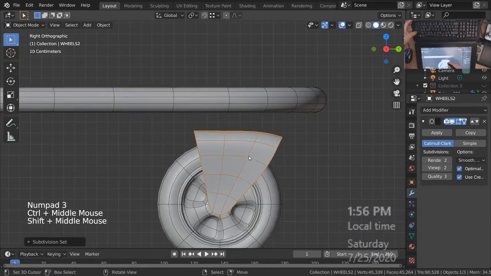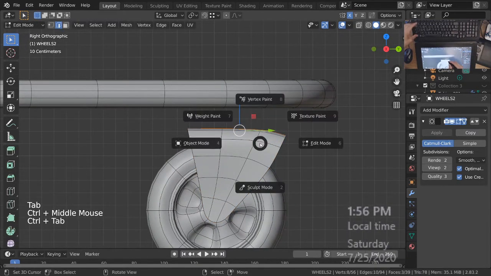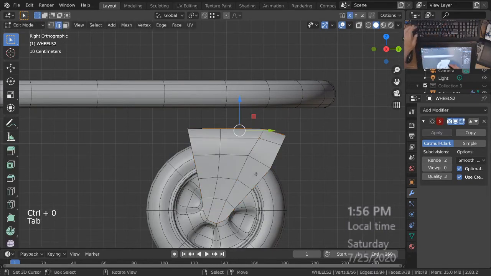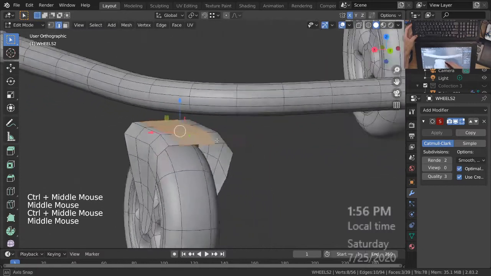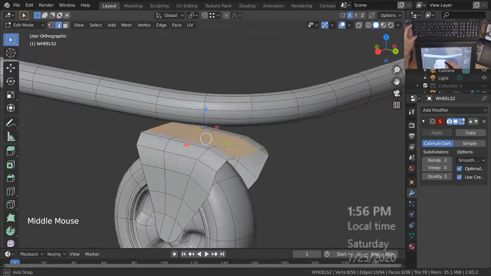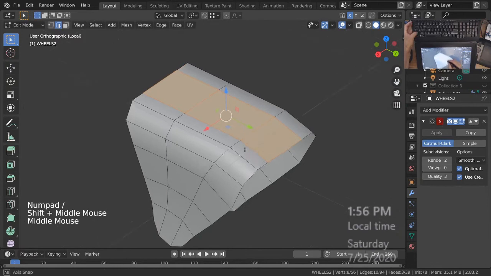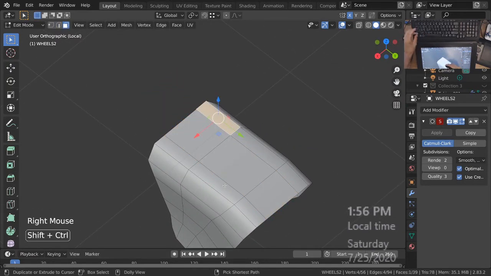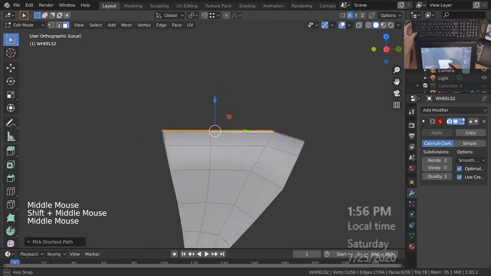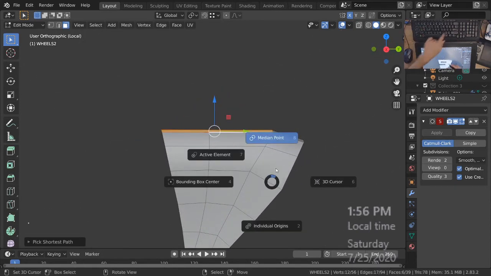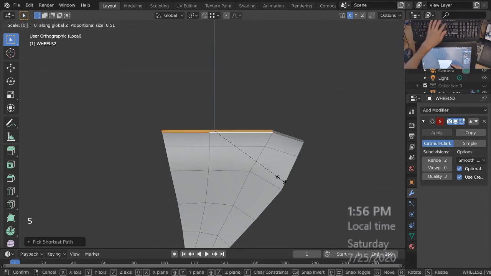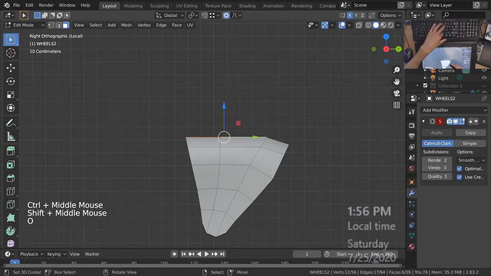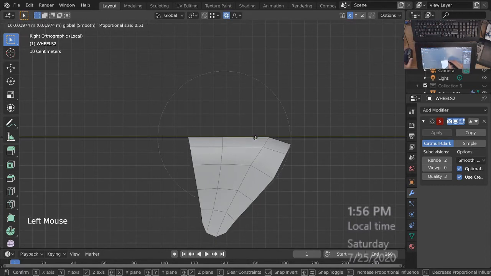Three here. Tab. Well, Control zero. Tab in. I'm gonna make sure that these faces are all planar. So for that, I'm gonna hit the local mode because that bar is getting in the way. Three, and select those up there. And then making sure that I'm off the medium point, scale, Z, zero. They're planar now.